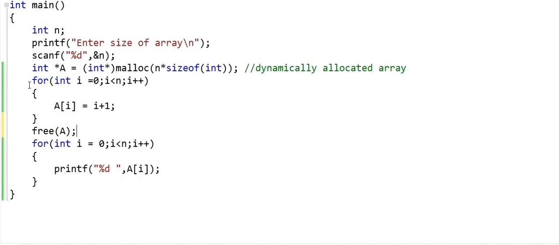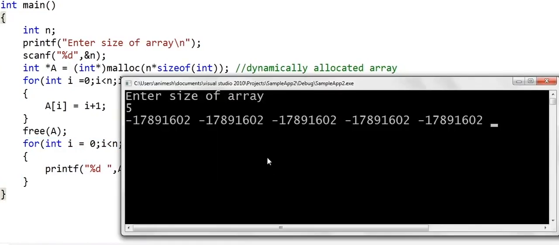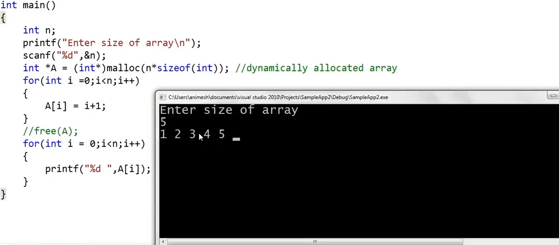Now what will happen if I free a? If we free a, then the data from that memory is erased. It may or may not be erased. It actually depends upon your compiler or machine, but that memory will be available for allocation against another call to malloc. Let's see what happens in this case when we are printing after freeing that particular memory block. I give array size as 5, and as you can see, there is some garbage value being printed. If this free was not there, we would have printed elements 1 2 3 4 5 as initialized.